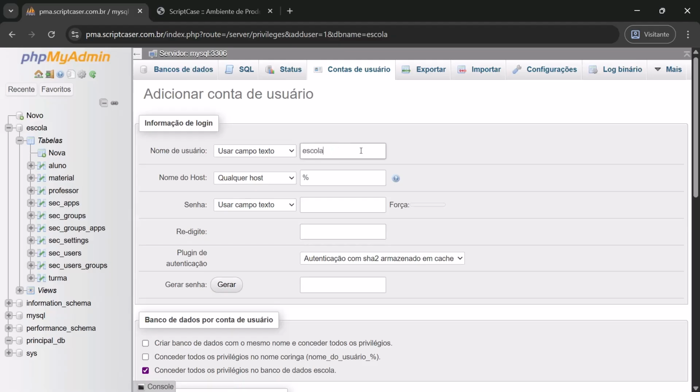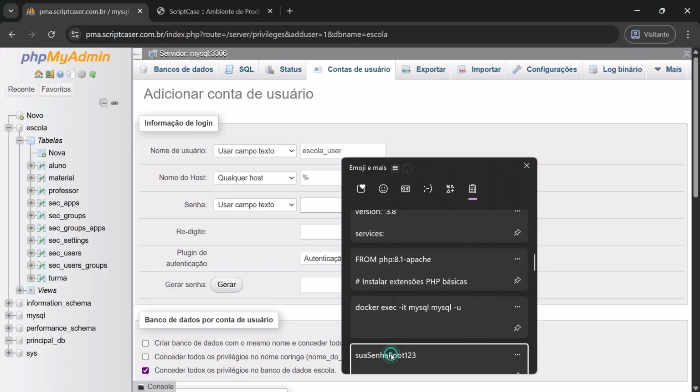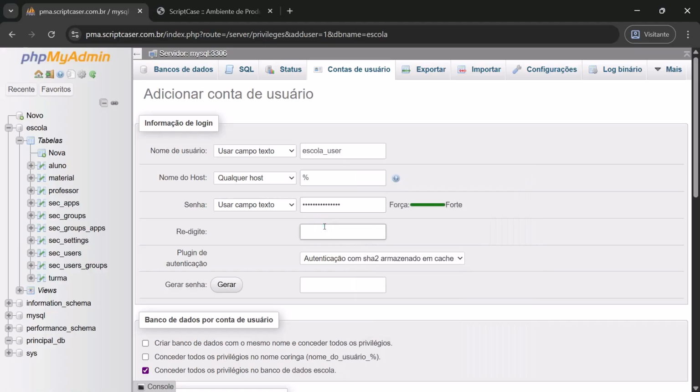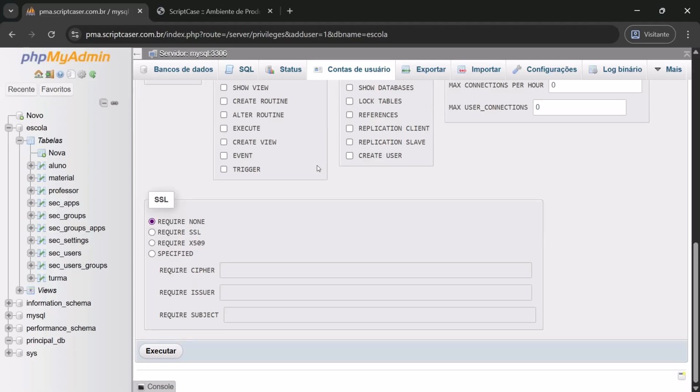We'll call this account school_user. For the password, we'll just reuse a simple one for now, the same root password we used earlier, root123. This way it stays consistent and easy to remember during the setup. Here I will assign all the necessary privileges to the school database. Once that's set, I'll go ahead and execute the command.